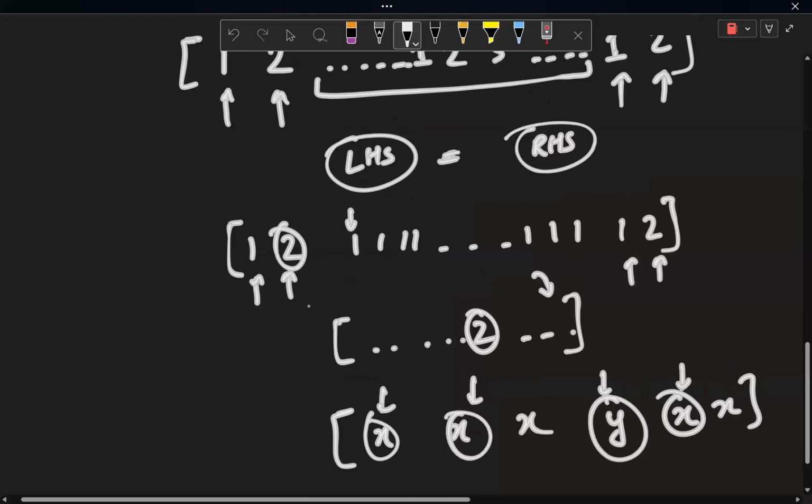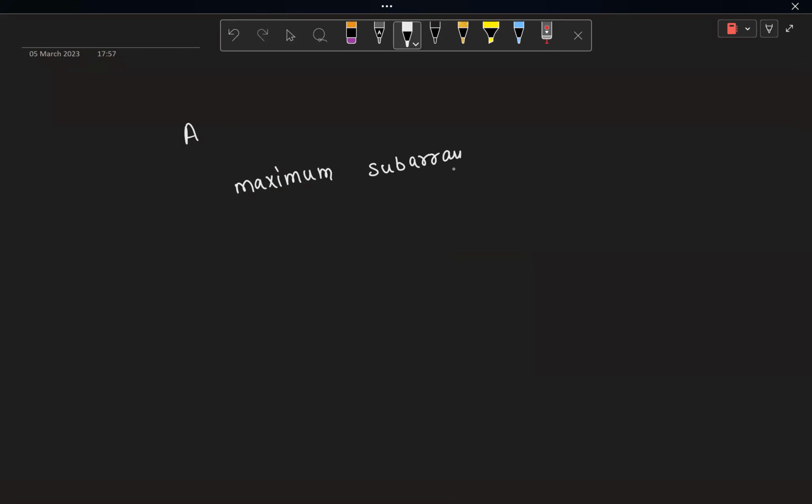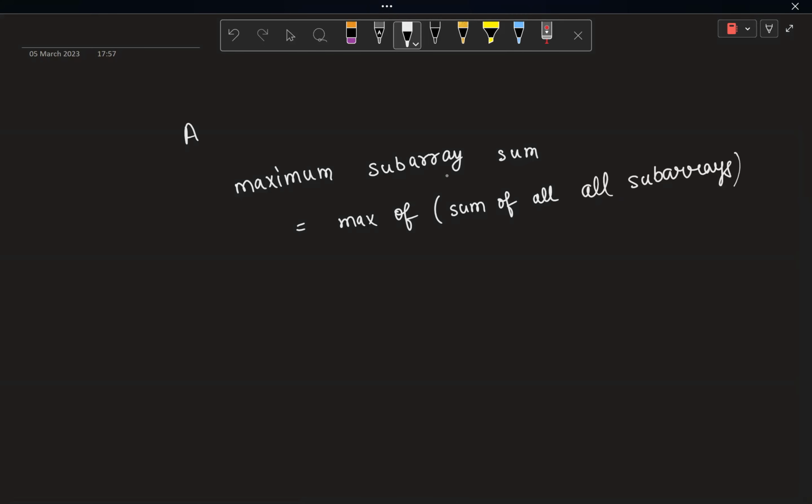So first of all, let's talk about it. If you have an array A, we call the maximum subarray sum equal to the maximum of the sum of all subarrays. Basically, among all the subarrays we have in the array, the maximum one of them is known as the maximum subarray sum.